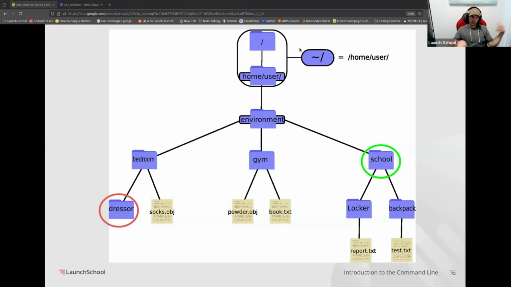The first one, or the second one technically, is an absolute file path going from the root directory all the way down to dresser. This third one is going to be from school, moving up one into environment, and then down into bedroom, and then down into dresser. And then this third one is a little bit wacky, but it's still a relative file path that works.